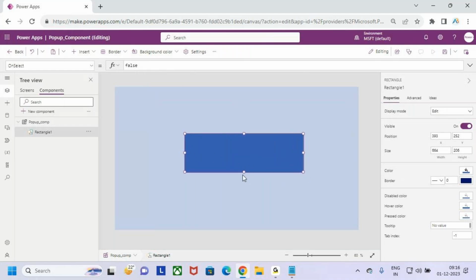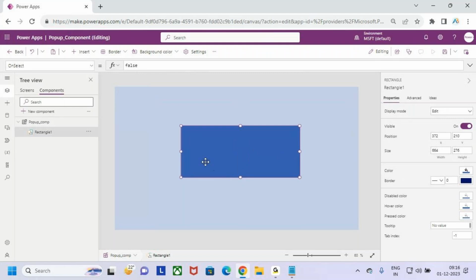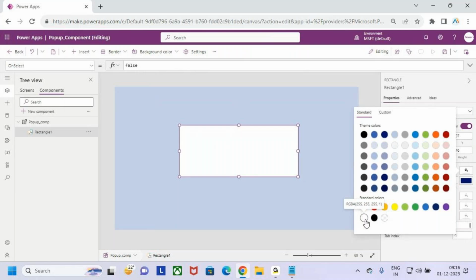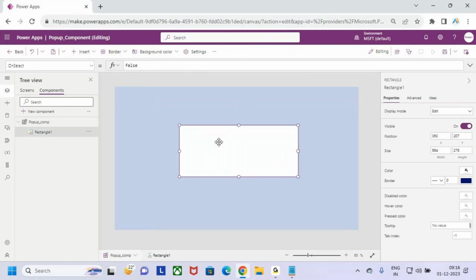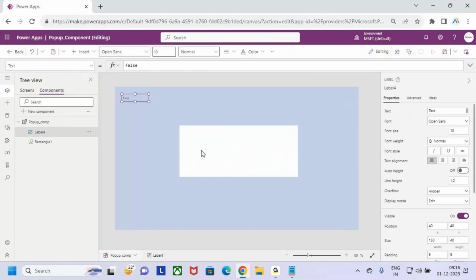Just increase some width and height. Just align it properly in the middle. Fine. Now let me change the background color to white. And then let me add one control, text control. I want to keep it as a header. Make this control as a header of the pop-up. Increase the width to the rectangular width and make it bold. Make the font size 22. And change the color. Let me change the text here. The text I'm going to keep here is pop-up header.